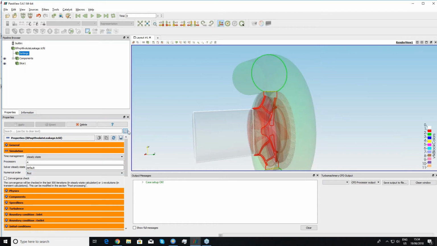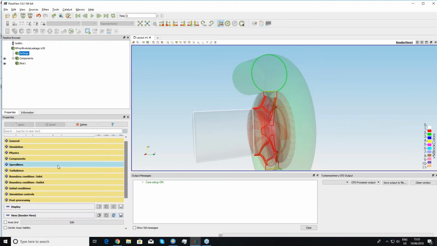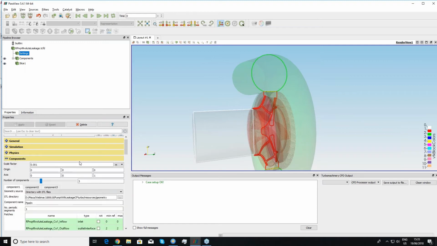Inside the advanced, you can see that one item is added, which is the solver steady state. So very advanced users can create their own solver and implement or run it directly here. So this is just an example of the advanced menu. All the other parts are the same: physics, water, and some parameters of the water.